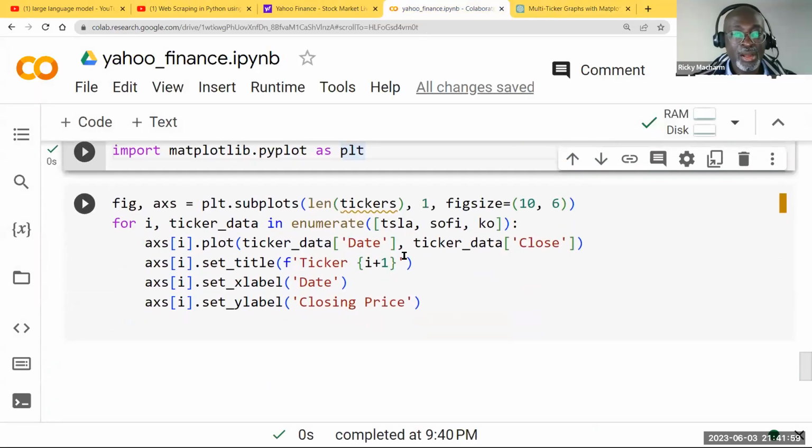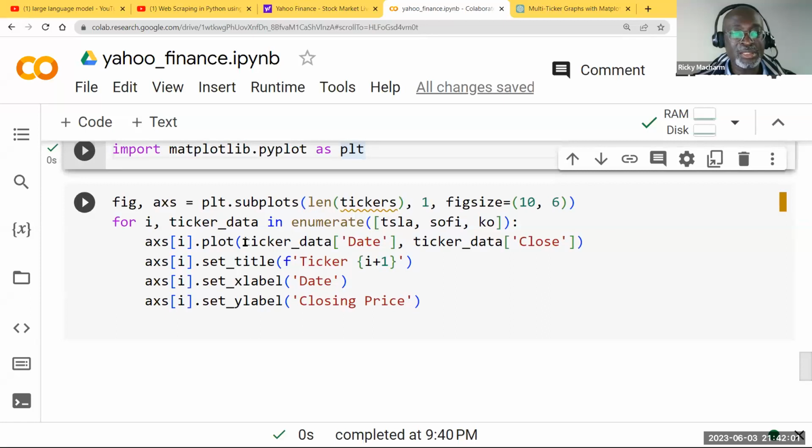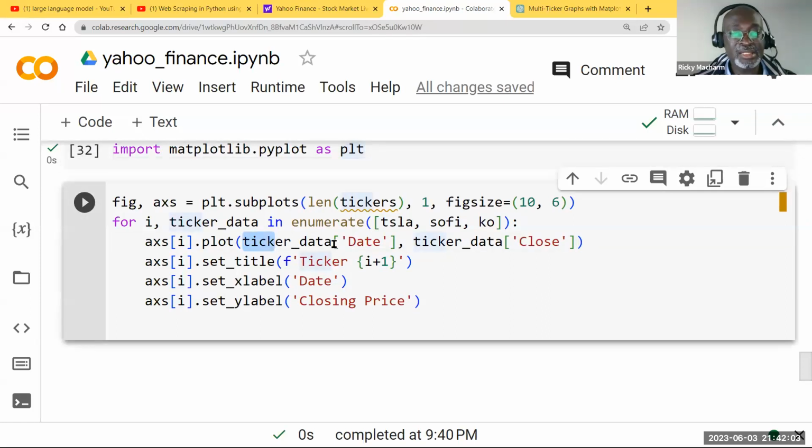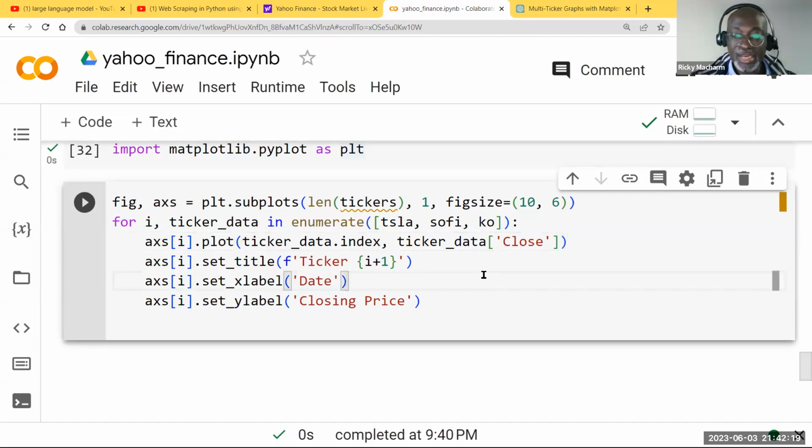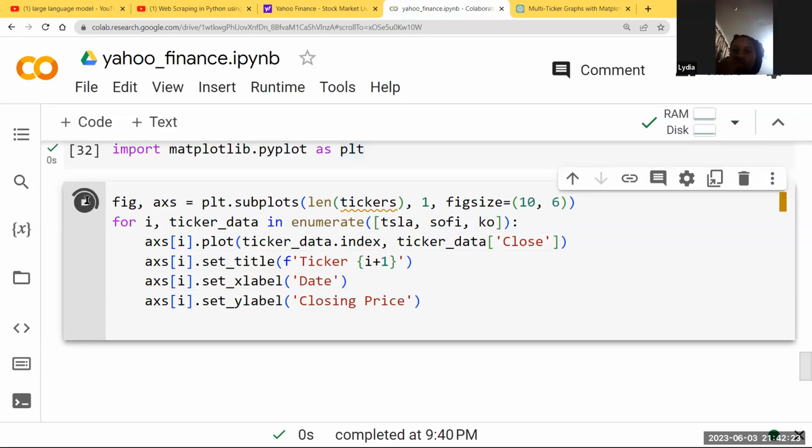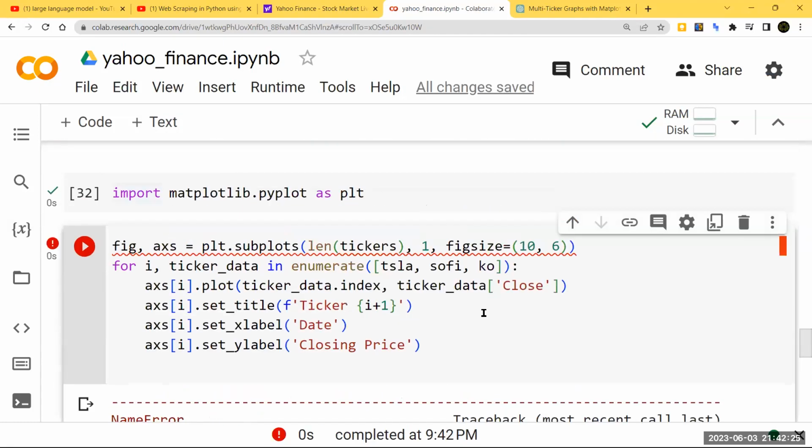So I come here, I just say ticker data dot index. But I cannot see it. Okay, it is casting it using this one. All right, so let's just see where it goes. Let's see if this works. There's an error. Tickers is not defined. Where did I define it?